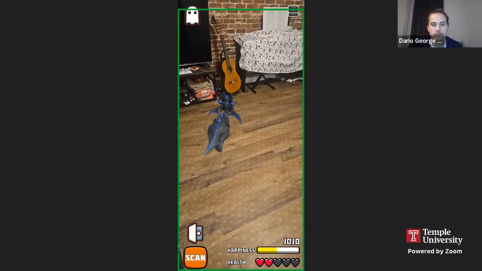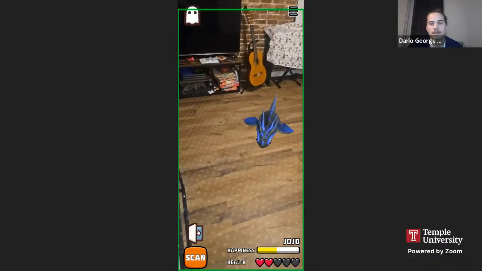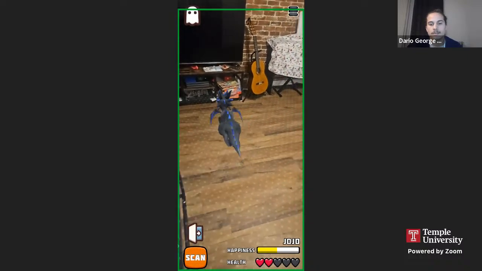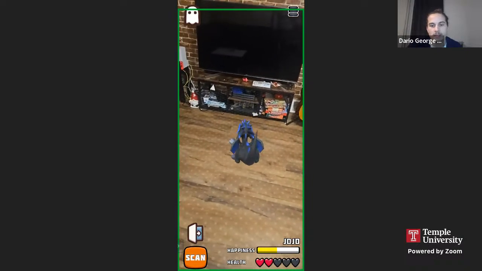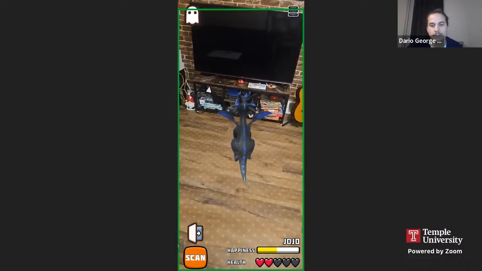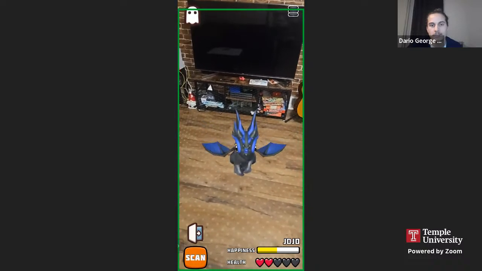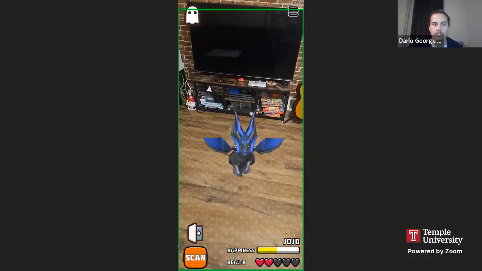And when you see your dragon idling, you should have gotten a sneak peek there of some animations that your dragon will do while sitting still.